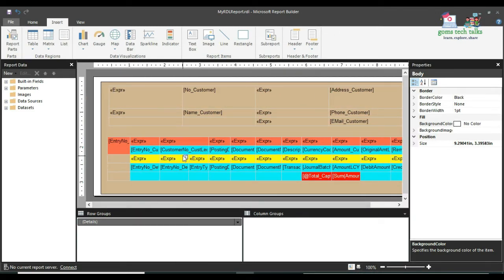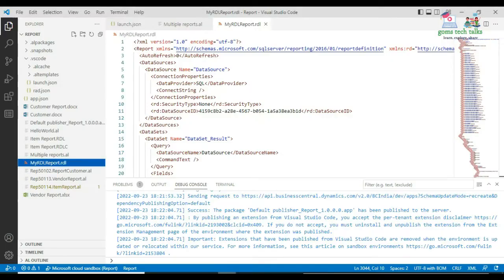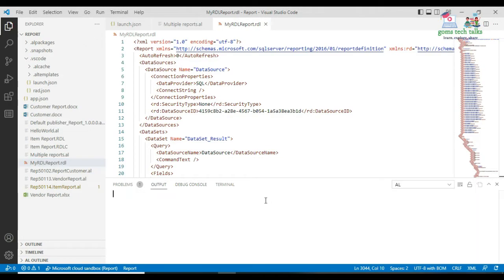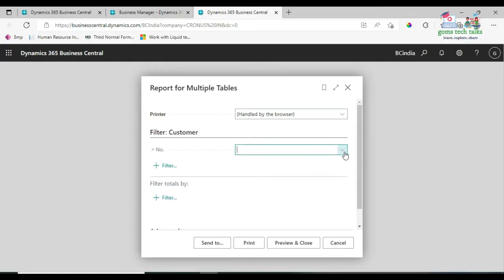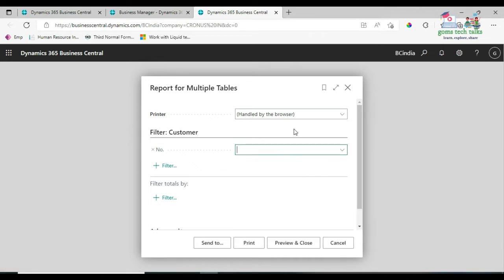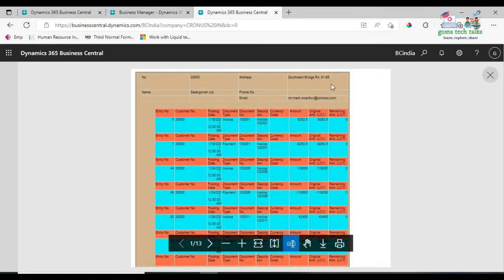But what happens if you execute this code? Let us see how the report looks. I'm just going to save this and let us execute this. Without any filter, you will get the data for all these customers. I'm clicking preview and close. You can see that the report is getting generated, and this is the report.